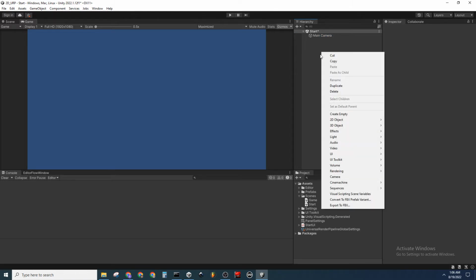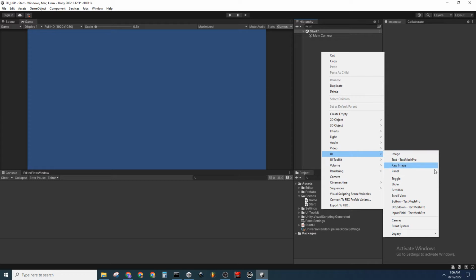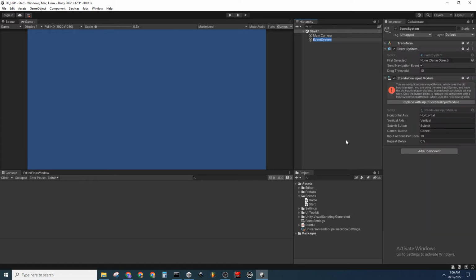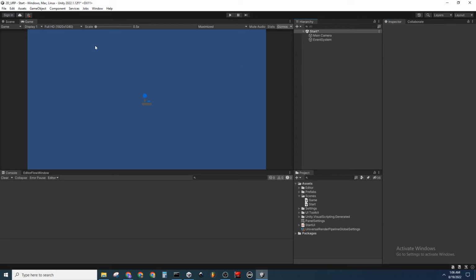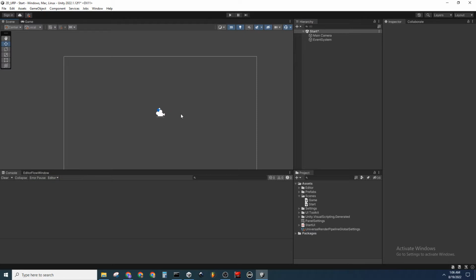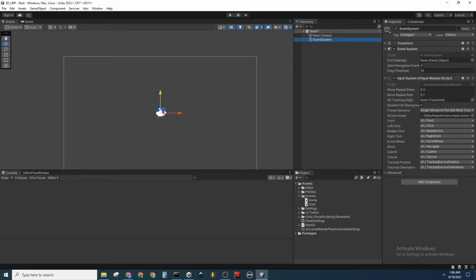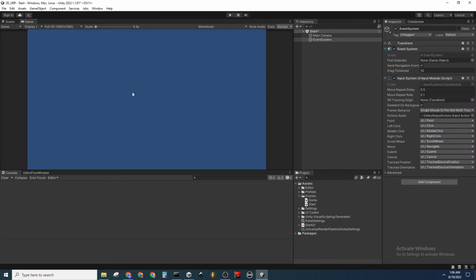One more thing we need is an event system. To get that, we will right click, go to UI, and go with the old school event system. However, one thing that's a little different, because I'm using the new input system package, is that we have to go into this event system and make sure that we replace it with the new one. We'll do this, and then that's going to be good to go. Real quick, I will also select the event system, push W, and drag it out of the scene so it's not in the way.